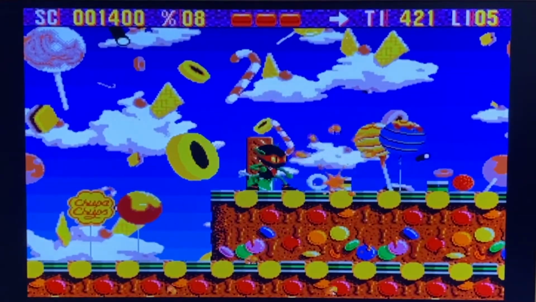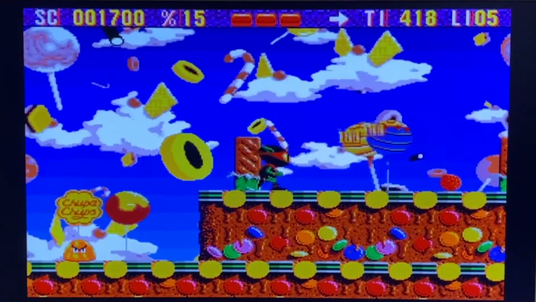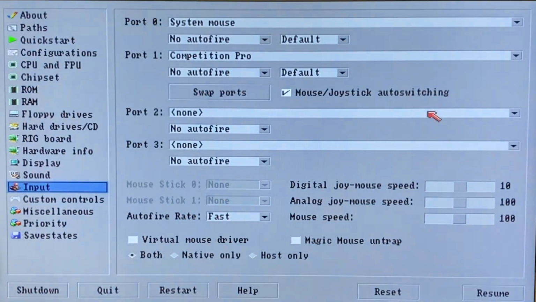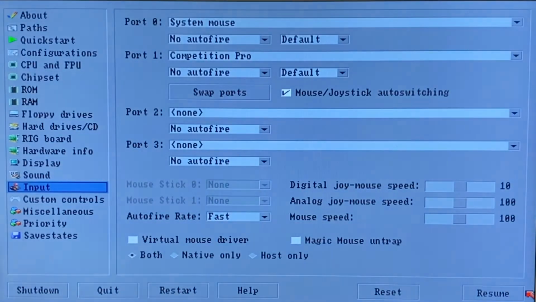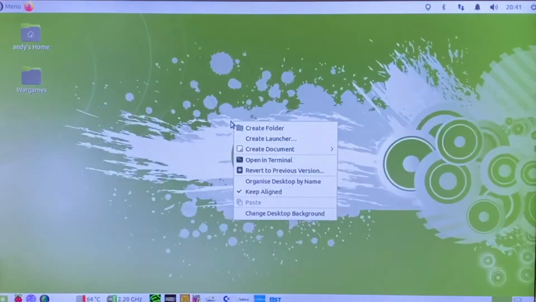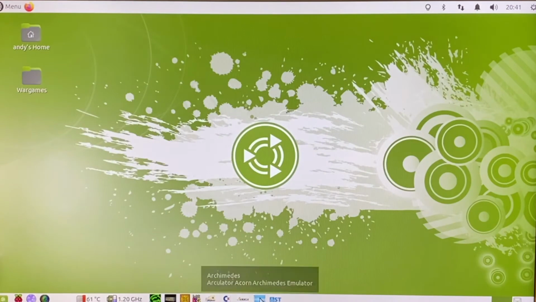Okay, we won't play anymore, you get the idea. So that's absolutely fine. I'll have to just reset that. Okay, so that'll do for the Amiga. We'll come out of there. And this time we'll try the Archimedes.